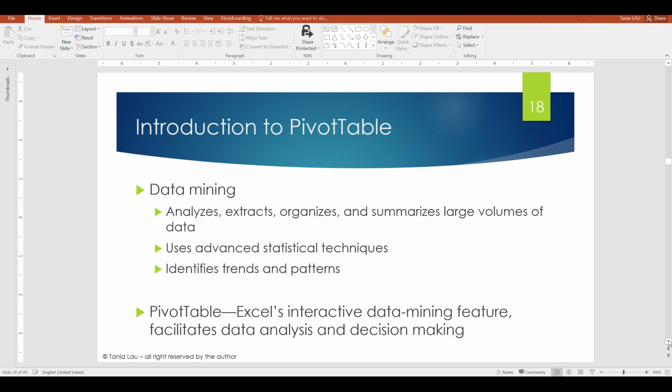Whenever we talk about pivot table, we oftentimes mention something related to data mining because it is a very good tool to do very simple BI and data mining. Data mining actually analyzes large volumes of data, uses advanced statistical techniques, and identifies trends and patterns. Pivot table in Excel has these interactive data mining features, so we always use pivot table to do simple data mining and business intelligence things in Excel.